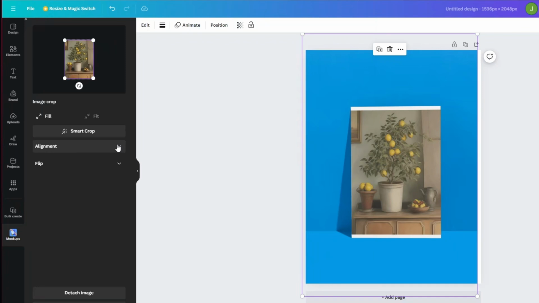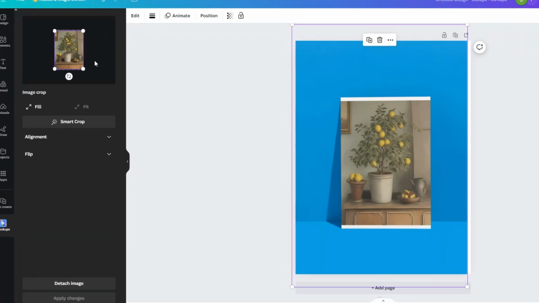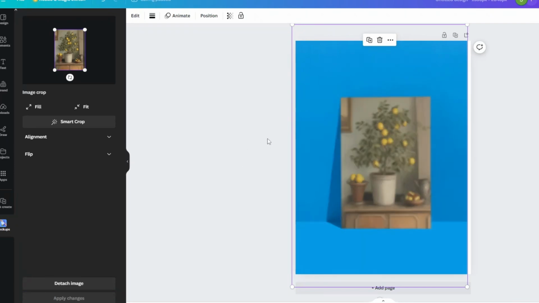And at the right hand corner of your screen, you can then go ahead and adjust this the way you want to. You have your image crop, smart crop, alignment, and flip. If you want to edit how your image fits inside our mockup, you can just go ahead and resize it the way you want to, and it will instantly apply to our image right here. And we also have our alignment, flip, and right after editing your photo, you can just go ahead and click on apply changes. And now as you can see, it fully covered the entire canvas.